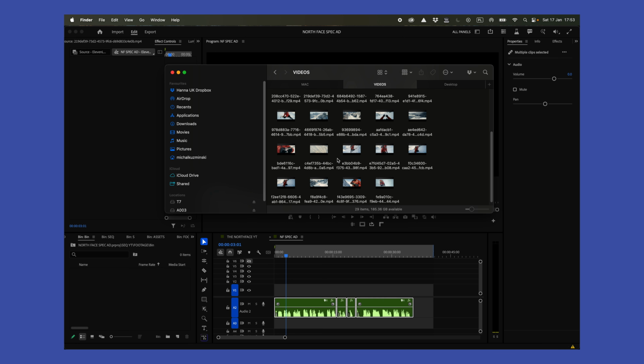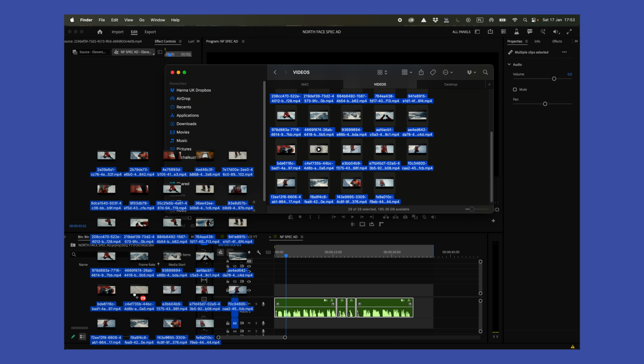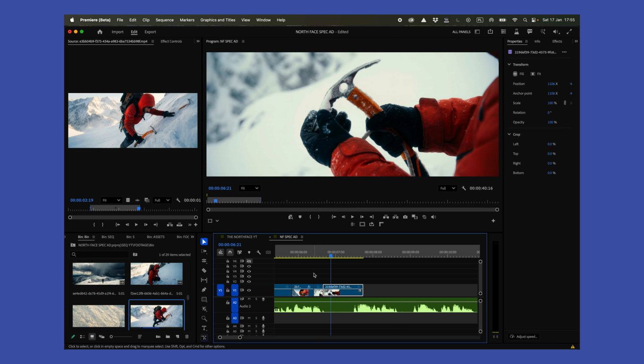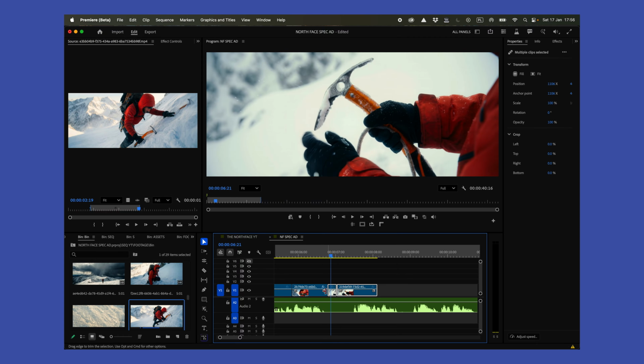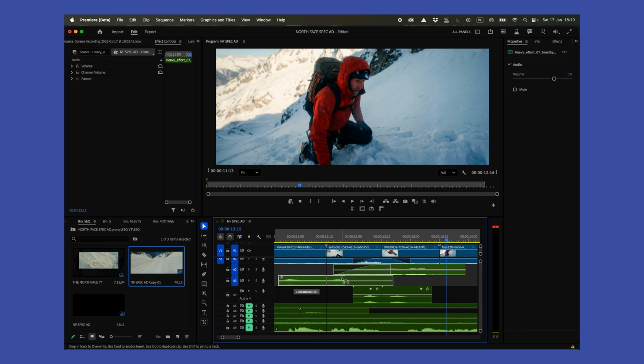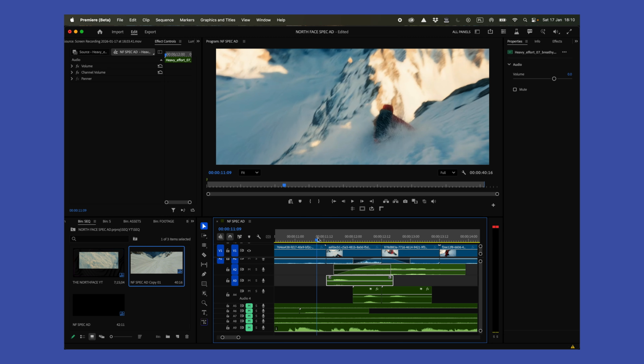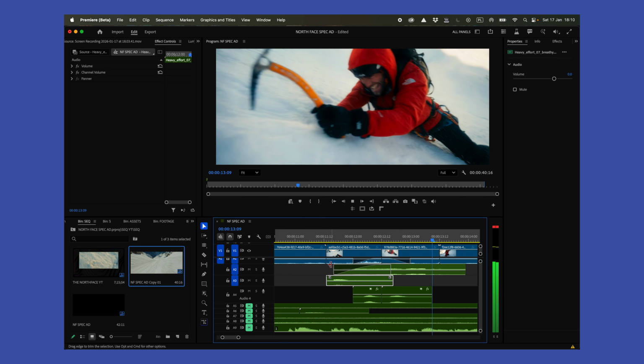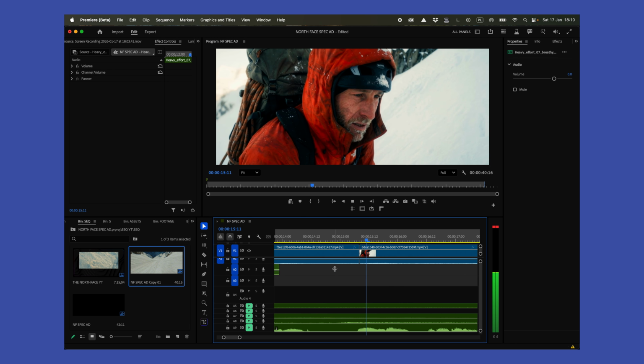Now it's time for editing. I bring everything to Premiere Pro and start building the timeline around the voiceover. The voice sets the rhythm of the edit. Every cut, pause, and transition follows the timing. Next, I choose the right music track to establish the mood and the emotional tone. After that, I build the sound effects layer, adding breathing, movement, and subtle impacts to bring the story to life.